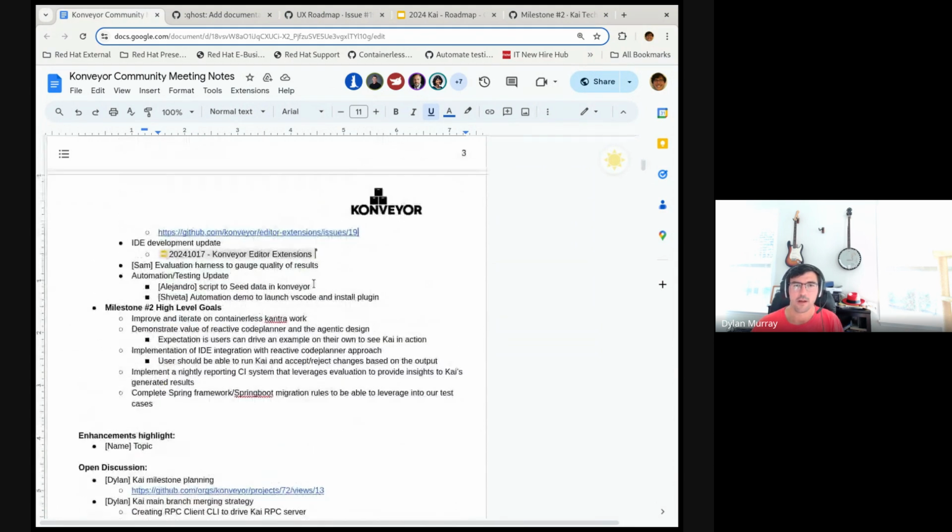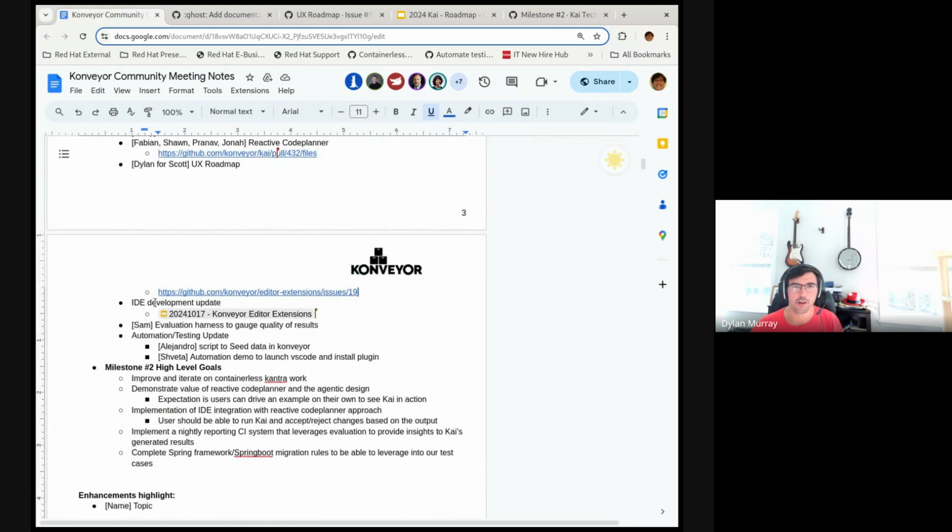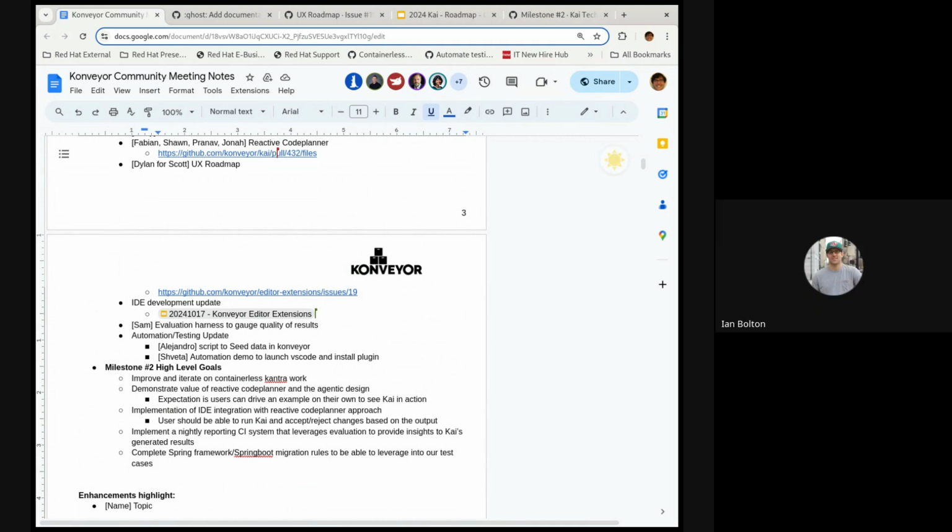Okay. So next, again, I wanted to reiterate, we've started from the ground up with the IDE. If you're used to the existing Konveyor IDE extension, all that's gone. We're starting over from scratch. We've spent these past 4 weeks starting from nothing and getting to where we are today. So I'll hand this over to David or Ian, whoever wants to take this. I'll take it, Dylan. Awesome. Thank you.